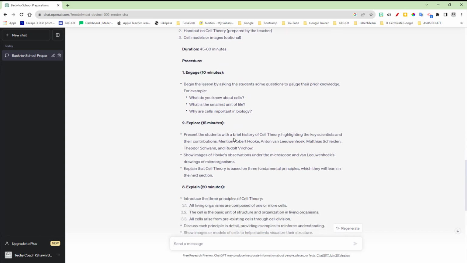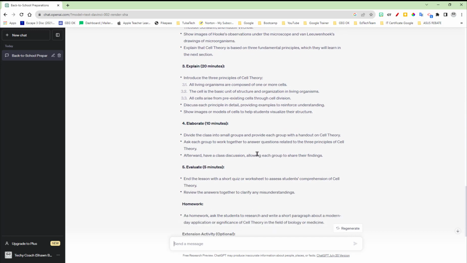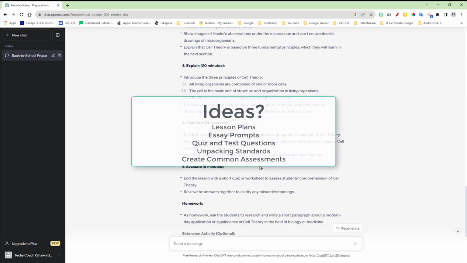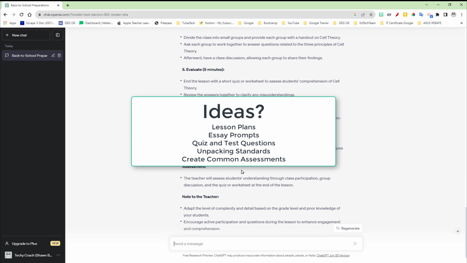It even follows the engage, explore, explain, elaborate, and evaluate, the 5 E's. Can't get any better than that, can you? So give it a try. Do some lesson planning in it.